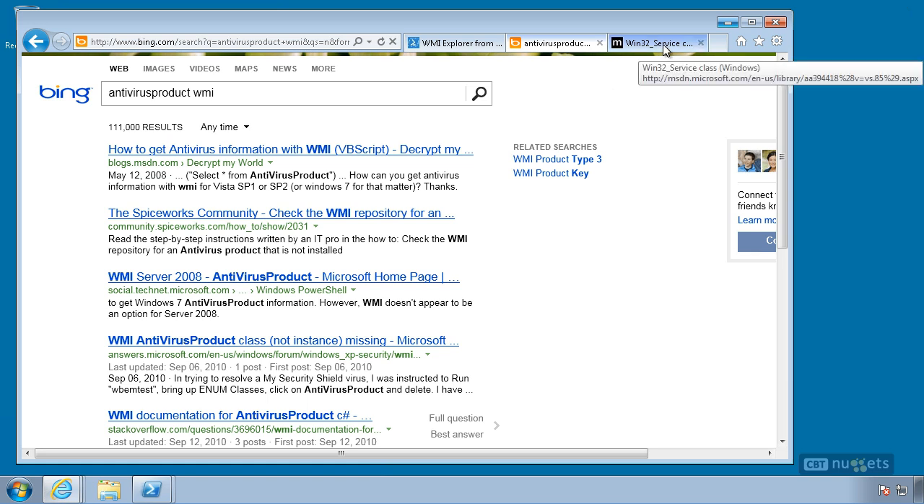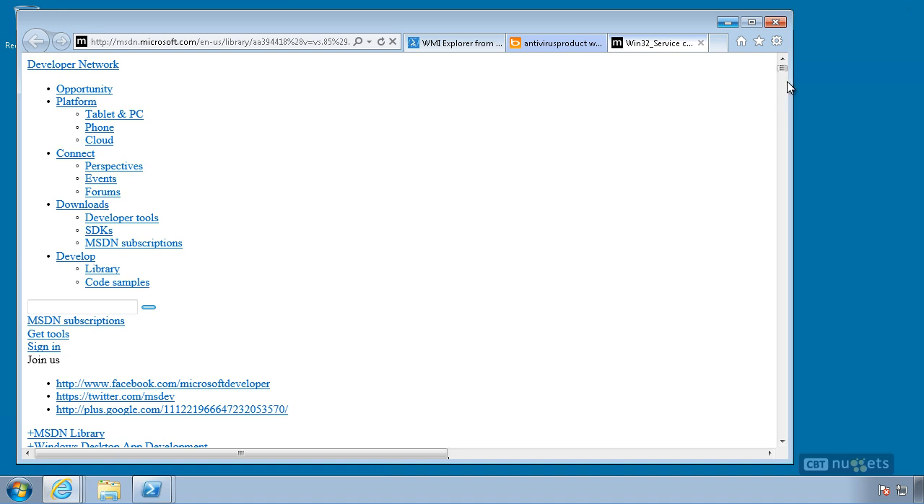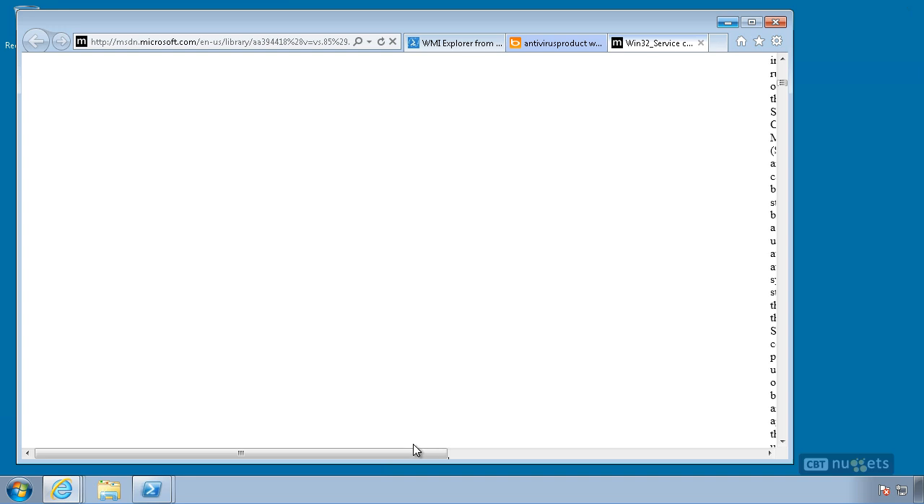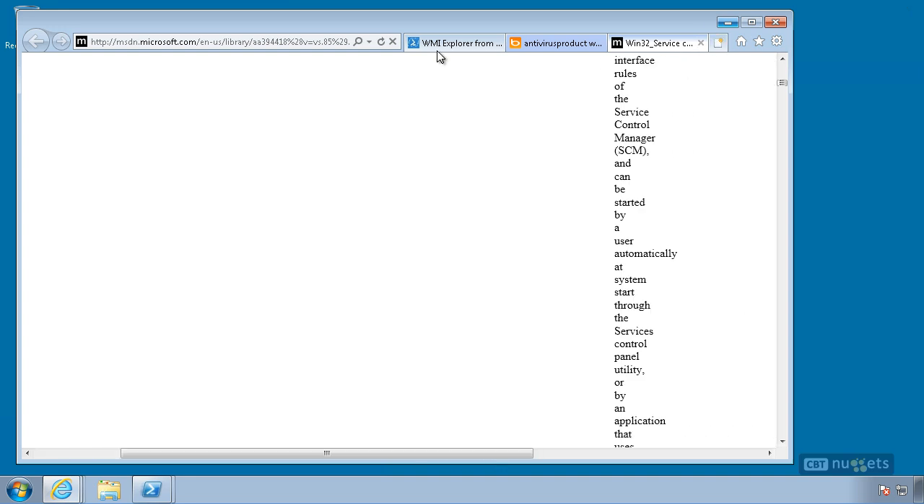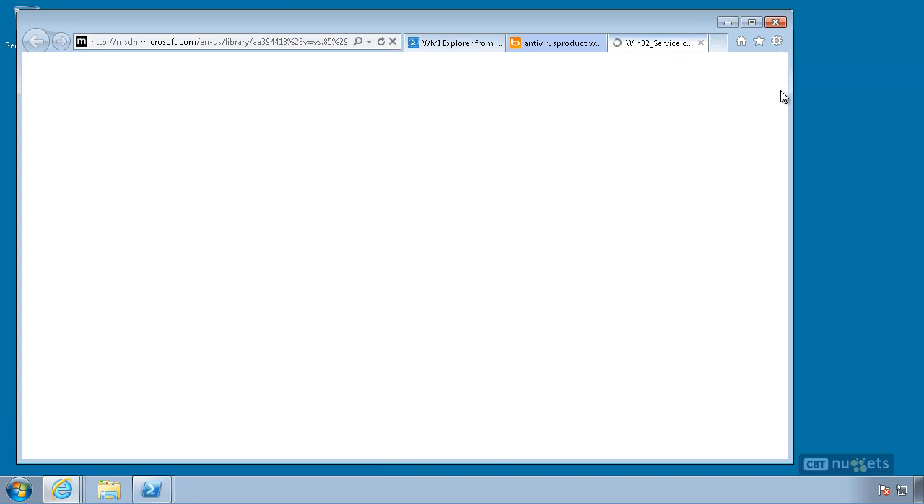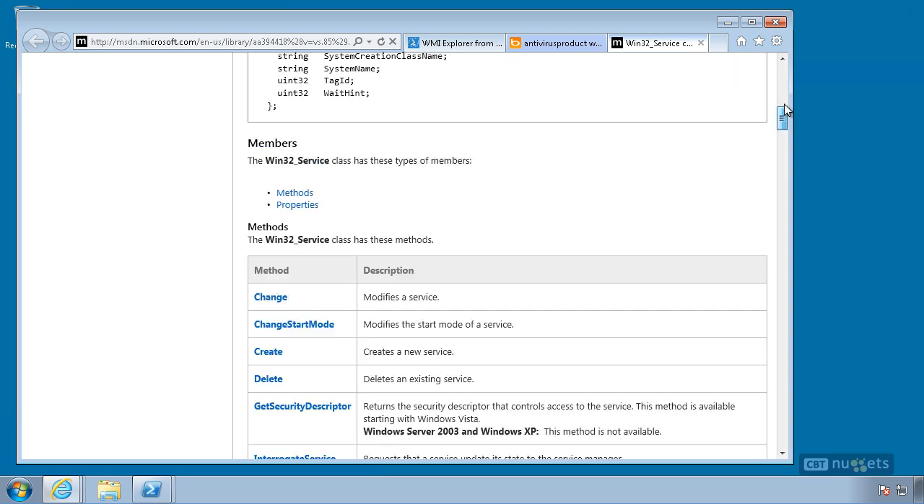Let's see what this Win32 service pulled up. Oh, that's attractive. Their website's clearly on its A game today. Give that a little reload and see if it helps. There we go.